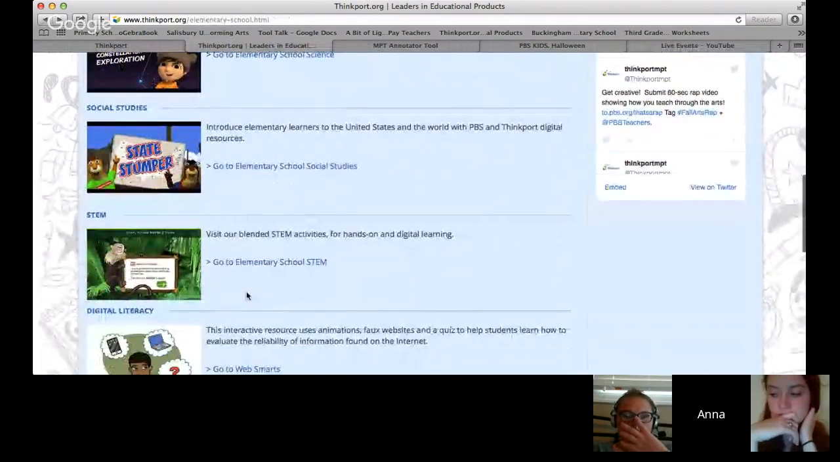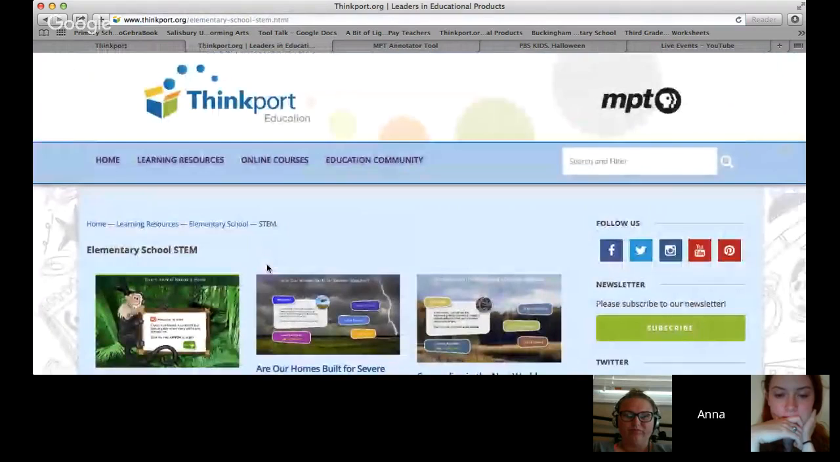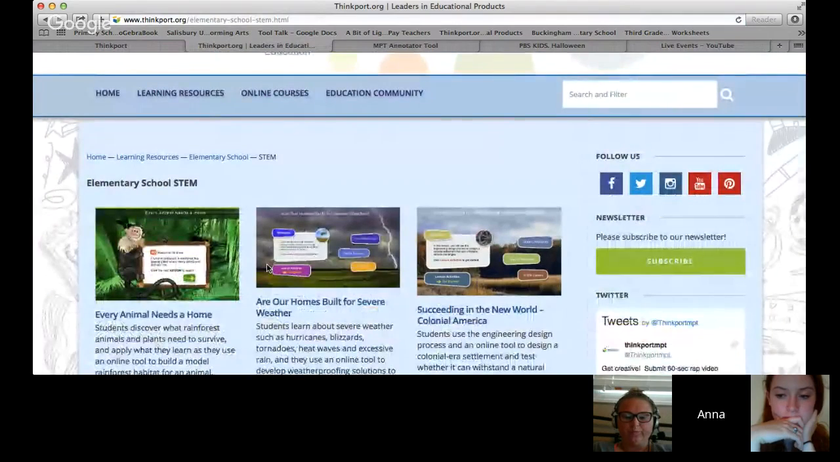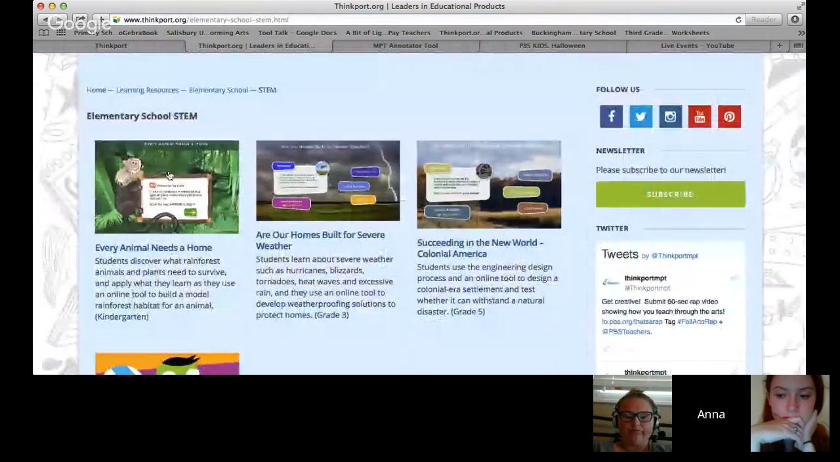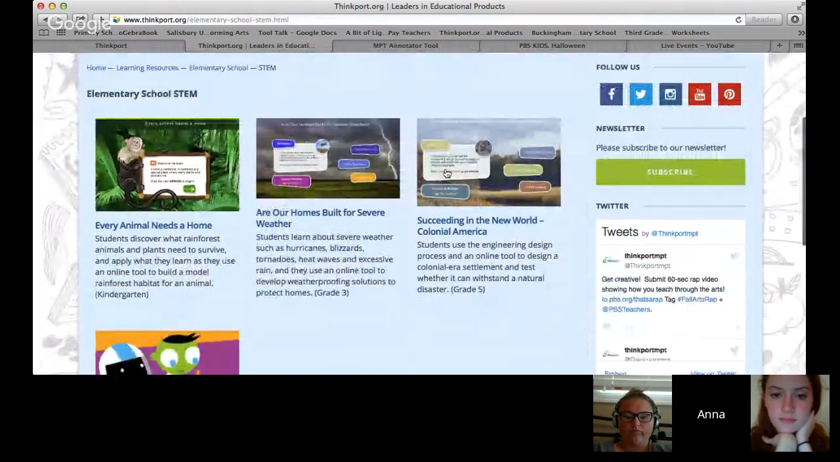But I want to focus on the STEM. STEM is still somewhat new in education, so it's kind of hard to find really great resources for it sometimes online. But ThinkPort has their own elementary school STEM section, and these are actually modules that students can work through. They're not just a game or one video. It's a module that students can work through completely independently for a STEM enrichment activity.